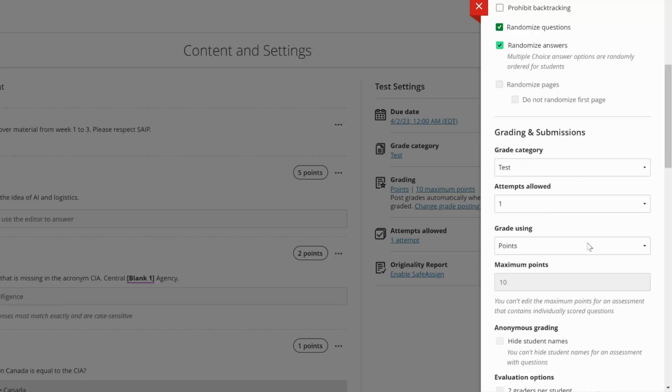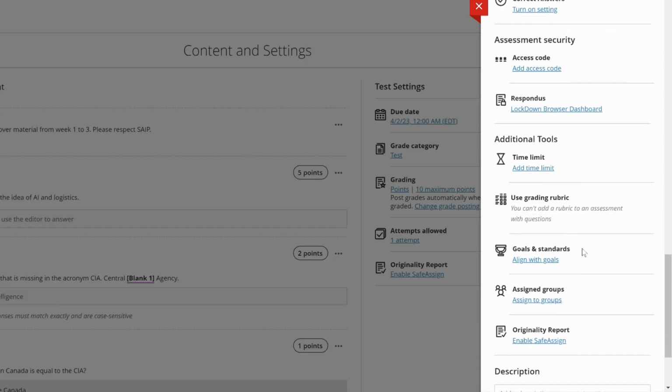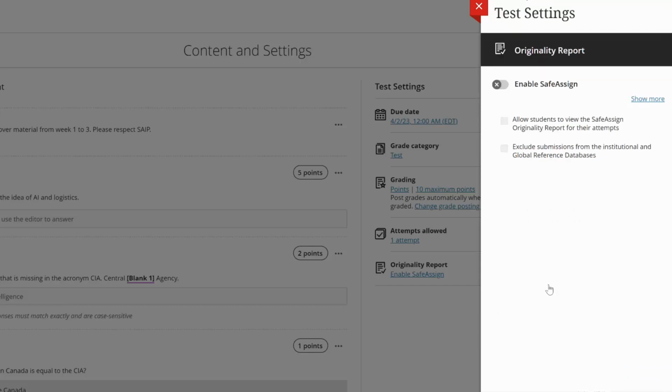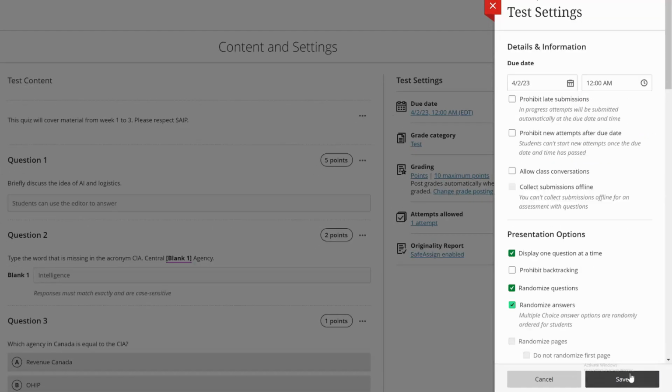this stuff we already talked about, maximum points 10. And let's see down here, I think we have everything ready, good to go. Your time limit. There's no concept of SafeAssign, although let me turn it on. Maybe the essay question goes into SafeAssign, okay? Good, and I will not exclude it. Let's save it and save.